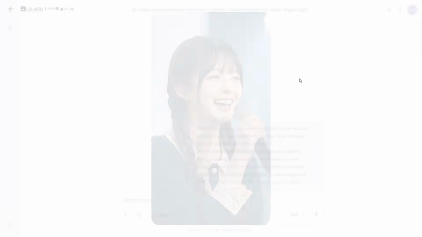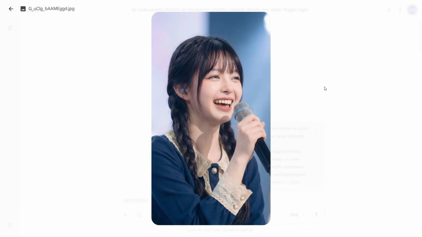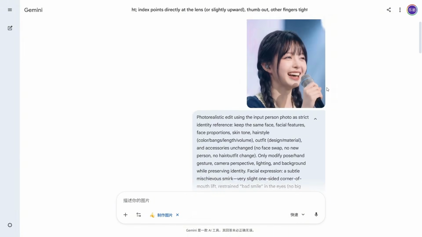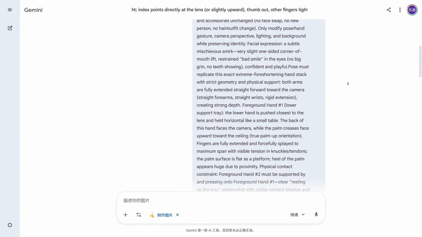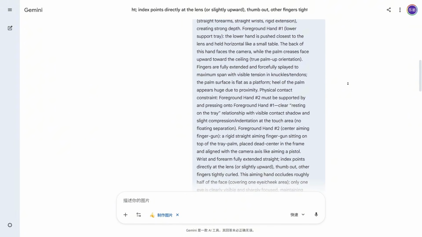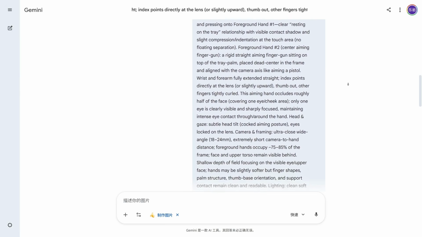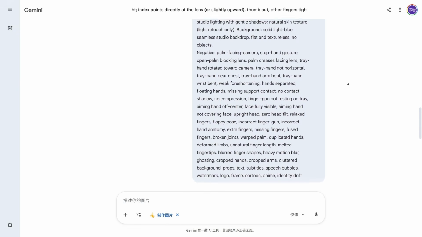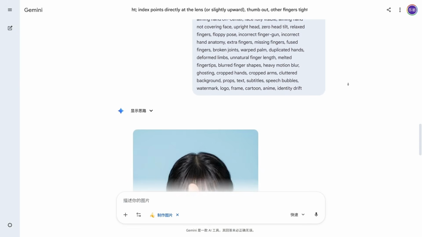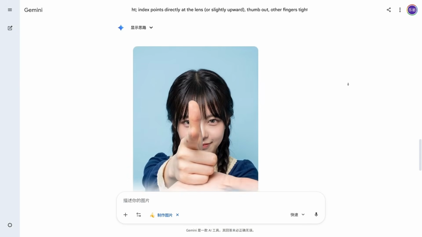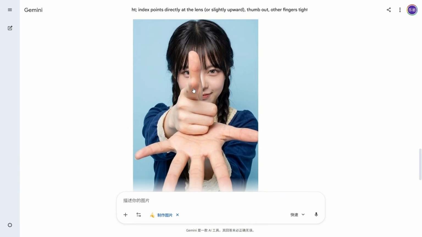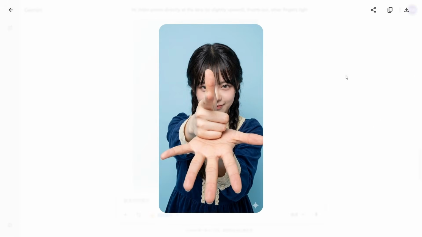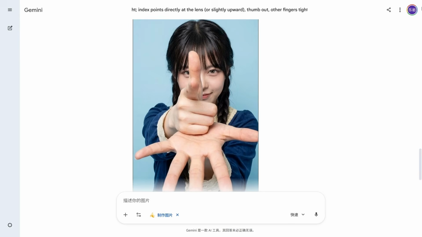Finally, in the ultimate ceiling difficulty reference generation test, we locked in the original character's appearance and asked them to strike an extremely complex fore and aft foreshortened pose with overlapping hands and explosive finger tension. And the result, it nailed it perfectly. The perspective is spot on, the lighting is correct, there are no missing or extra fingers, and even the look in the eyes partially obscured by the fingers is incredibly expressive.